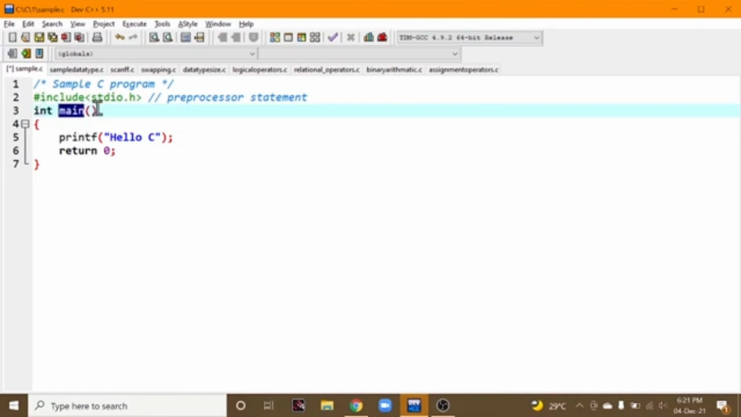This is my main function, closed by parentheses, and I'm opening my curly brackets. Inside this you can write your statements. Here I have written printf, and in double quotes I have written hello C. Remember, I am ending it with a semicolon, and this is a return 0 statement. We will be learning about the return statement in further classes, but simply, if there is no return type for your main method, then you need to return 0, which means your program gets terminated, or else your program will keep running.